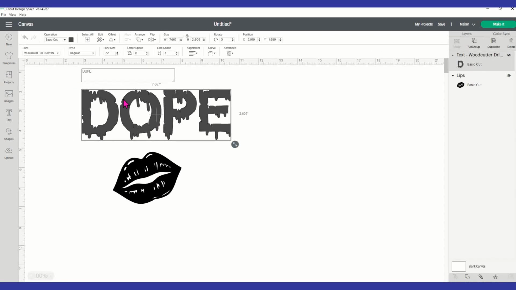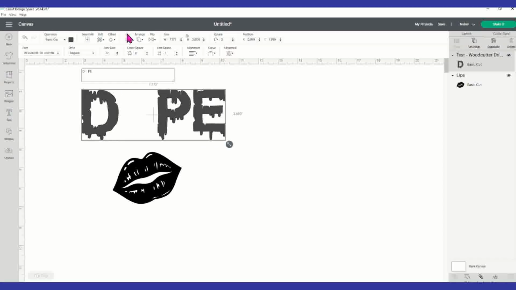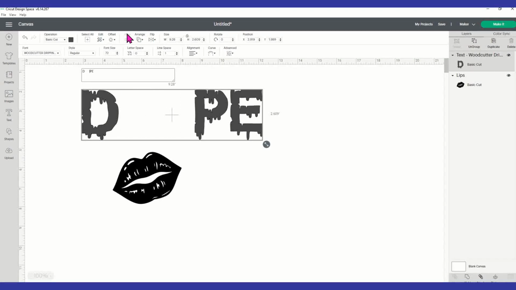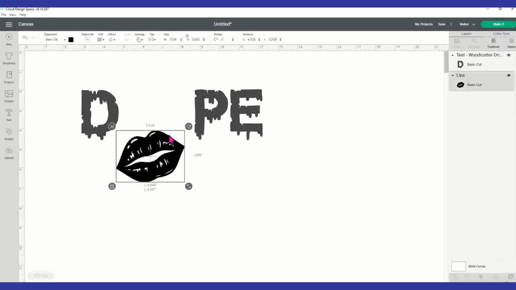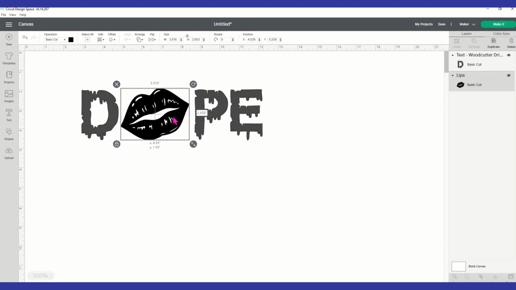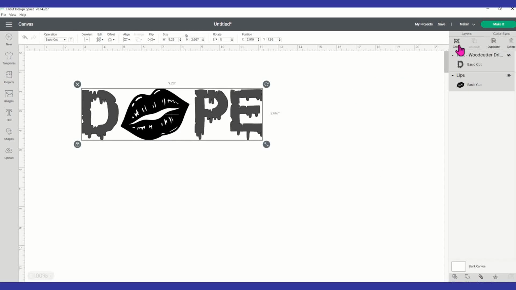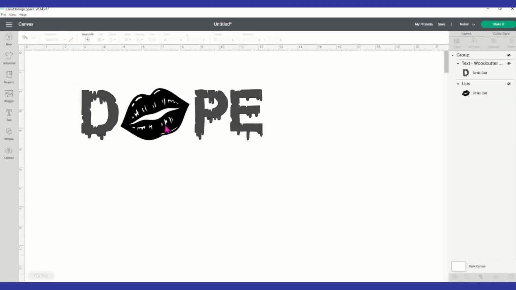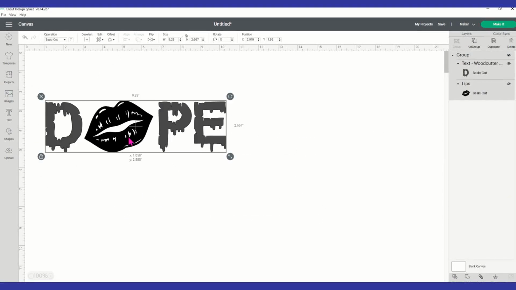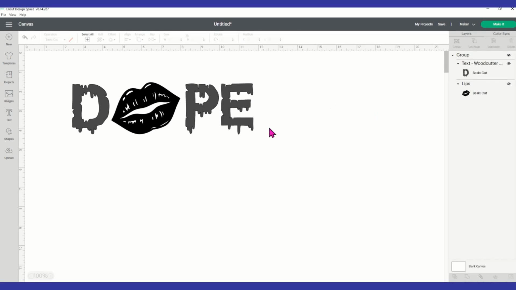And actually, I'm going to leave the O out because my lips are going to replace the O. So I'm going to give myself a little room there to pop the lips in like that. Now you want to make sure that you highlight them all, and on the right side select Group. And now you have dope with lips as your O.